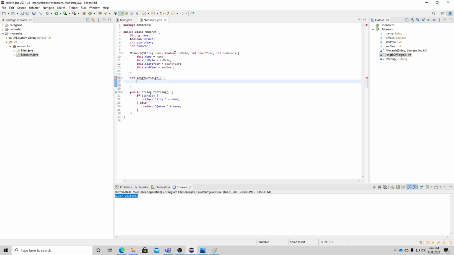Now the length of the reign, obviously, without knowing the day and month, I can't get it exactly, but I'm just going to do a simple calculation of the end year minus the start year. So I'll do return end year minus start year. So this means that whenever I want to know how long someone was king or queen, I do length of reign, and it will subtract the start year from the end year and return that as an integer.